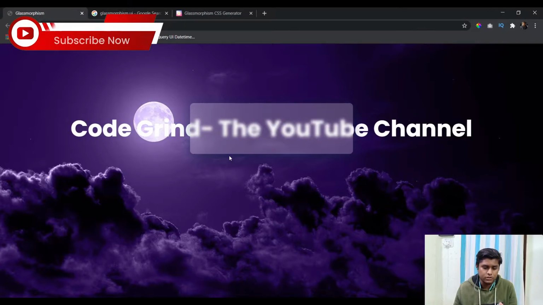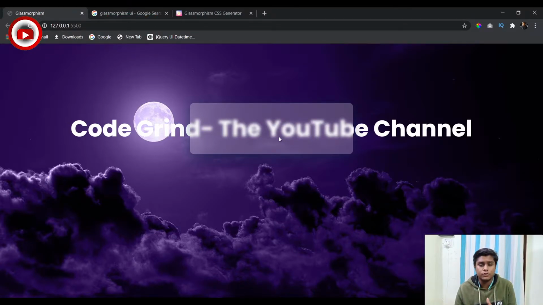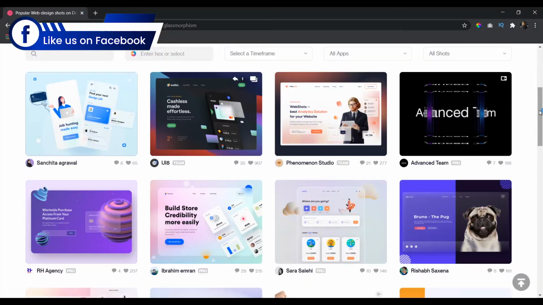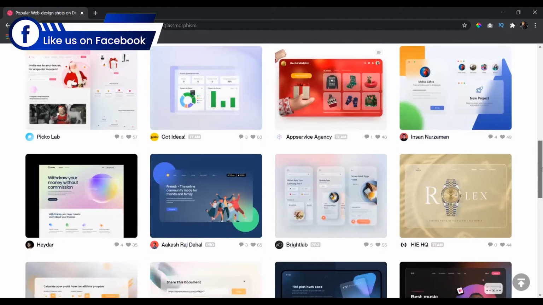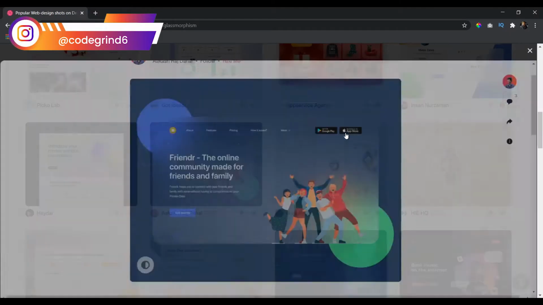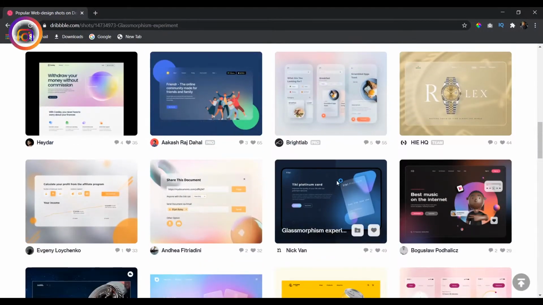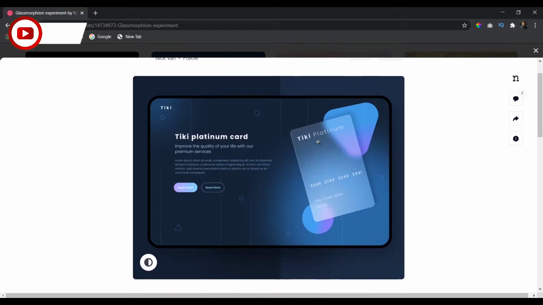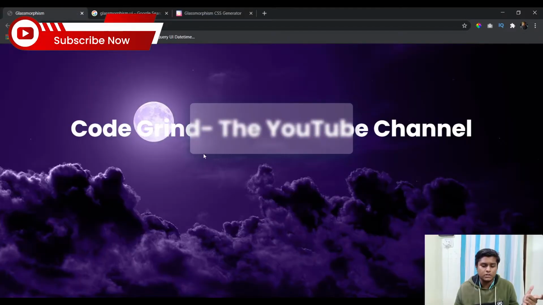It's this frosted glass kind of an effect, and it is usually used when you're working with colorful backgrounds, so that you also get the feel of the background and you also get the feel of the frosted glass. So these two are the keys of using glassmorphism. You need to have a colorful background and also a frosted glass, which is given using the blur effect. So this is what glassmorphism actually is.